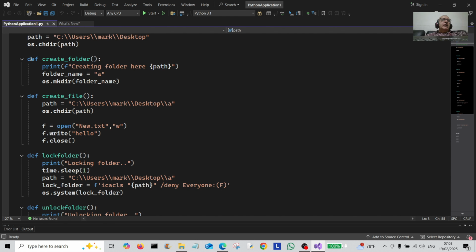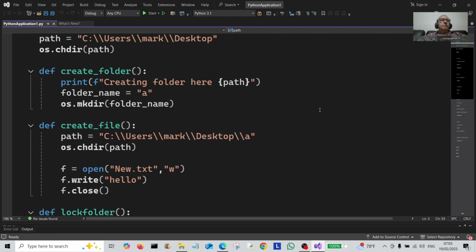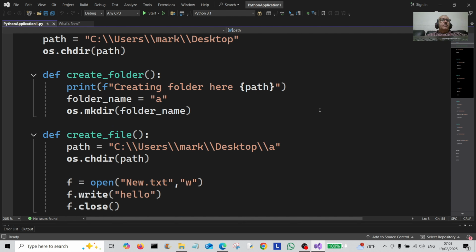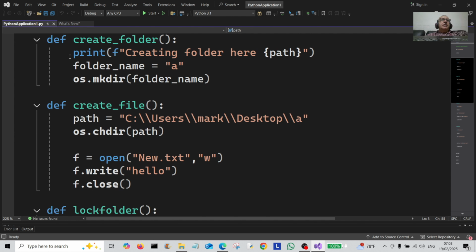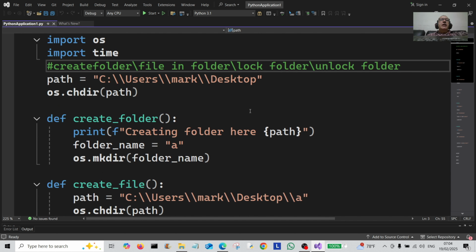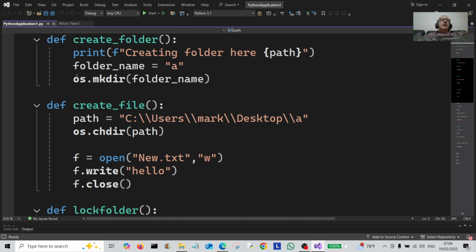Now I've come down here and I've created the first function. Just zoom in a little bit there for you. That's the first function, and it's called create folder. I've used the print command here, and I've also used an f-string to interpolate the path here. So it prints out creating a folder, and it will interpolate that path, C users mark desktop.